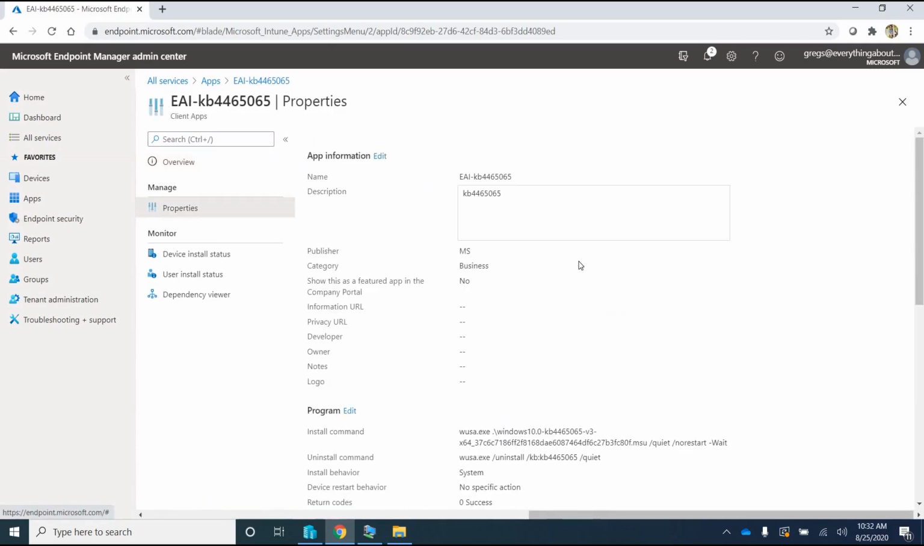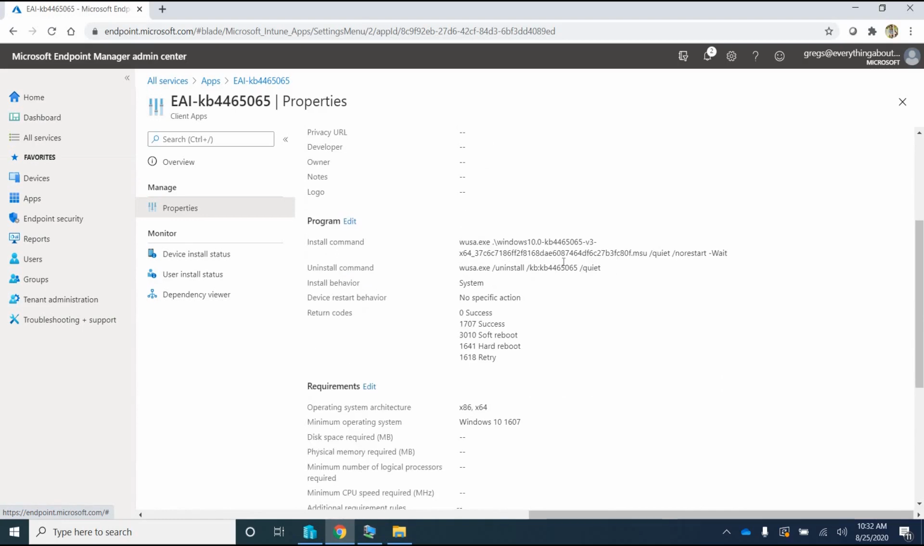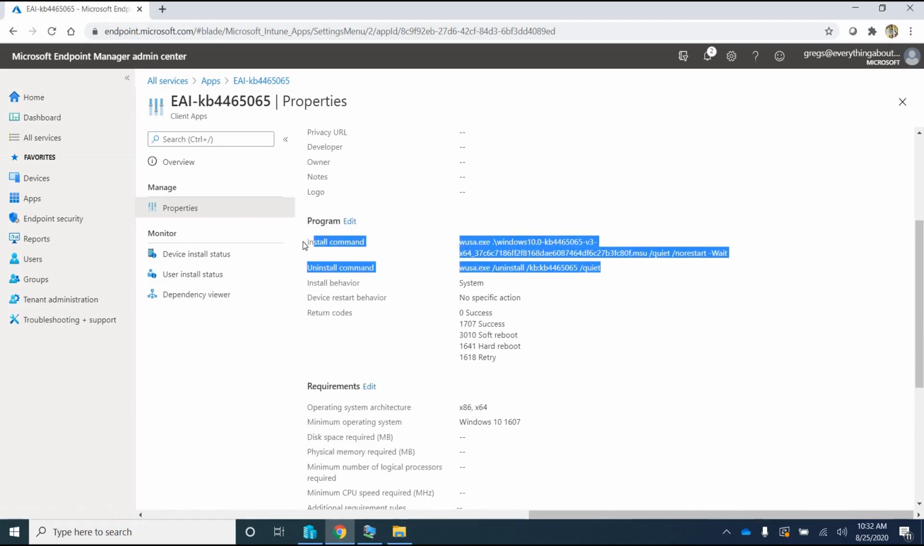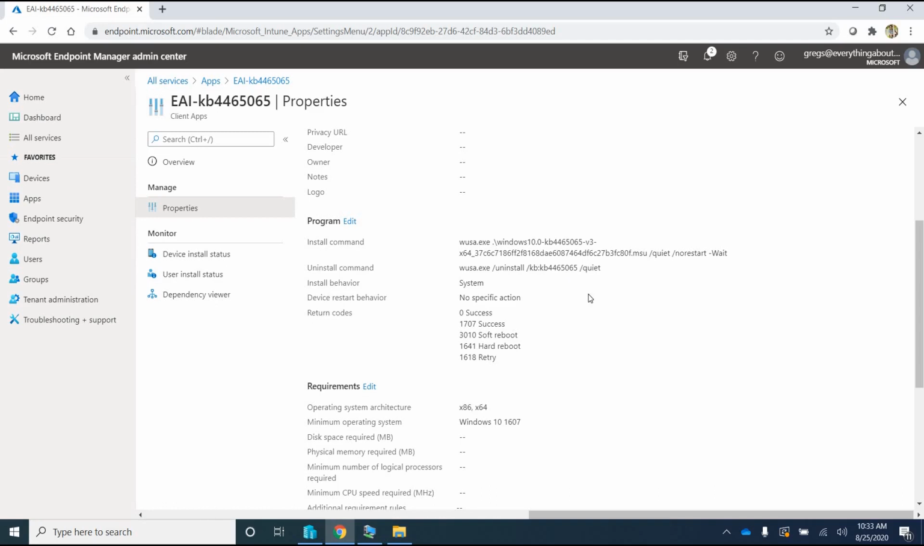This is again pretty much straightforward: the name, the description, publisher, all that information. The important part here is the install and the uninstall command. Now, how did I identify the install and the uninstall command? Well, I was able to Google this out. So the uninstall command is going to be wusa.exe, slash uninstall, slash kb colon the KB number, and then slash quiet, and this is going to be the installation command.